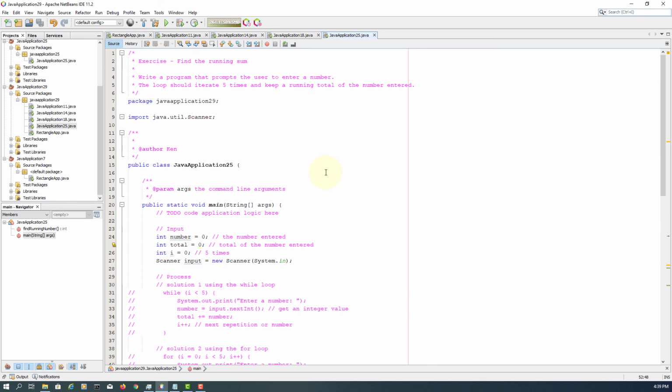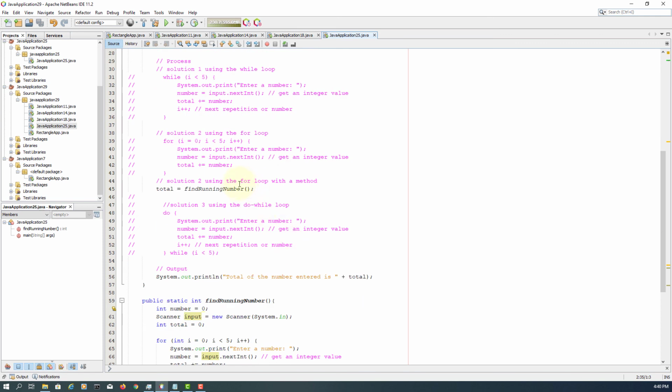Let me make one change. It says find the running number. Actually running sum. So let me change that. Other than that, everything is the same.